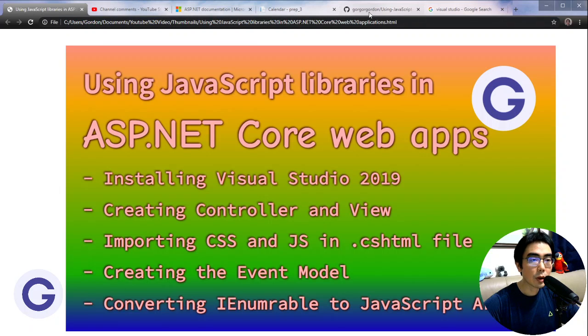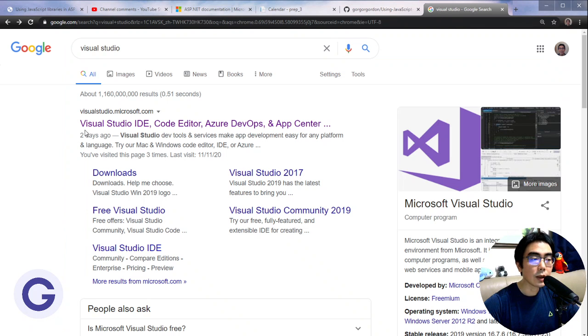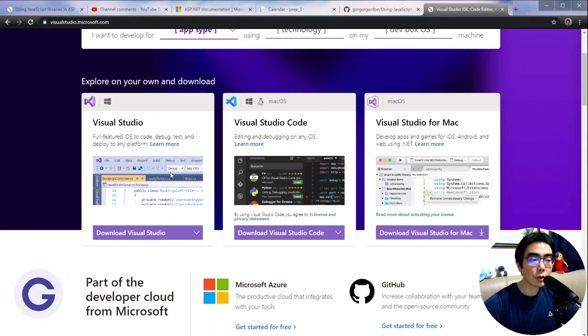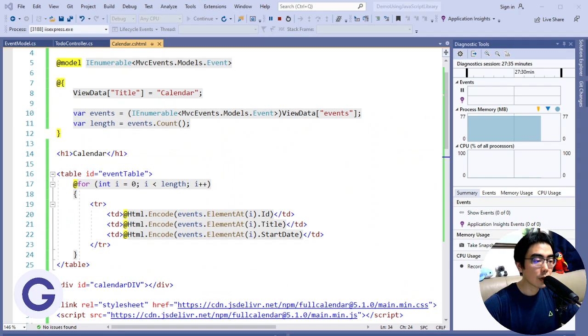First of all, we will install the IDE. We will go to the official website of Visual Studio, and here we can download the Visual Studio suitable for our device. After installing Visual Studio, we can create a new project.